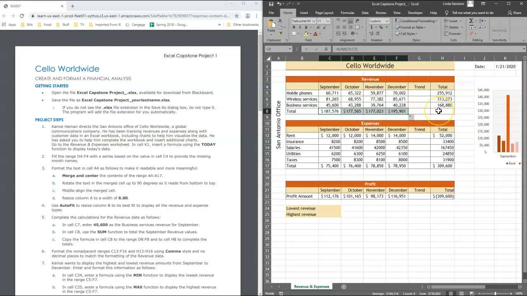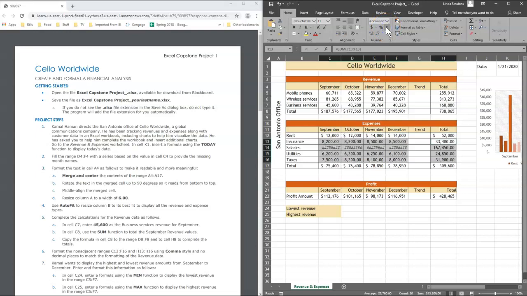And then we also want to use the same sum in H8. We want to format C13 to F16, so we're going to select C13 to F16. Then we're going to hold down the Control key and select H13 to H16. And then we want to use the comma style. So up here in our number group on our Home tab, we're going to hit the comma style.